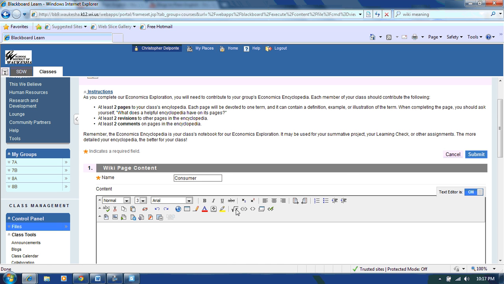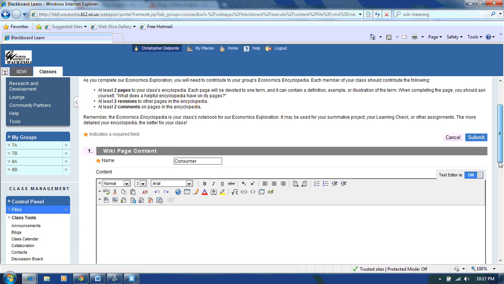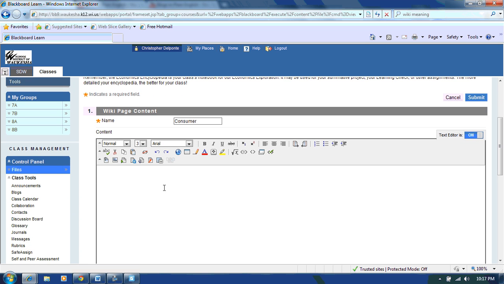And it really doesn't give me many guidelines except that it should contain a definition, an example, or an illustration of the term. And so what I'm going to do is I'm just going to go in here and start typing. I will say a consumer is a person who buys and uses goods and services. So that's going to be my simple definition.